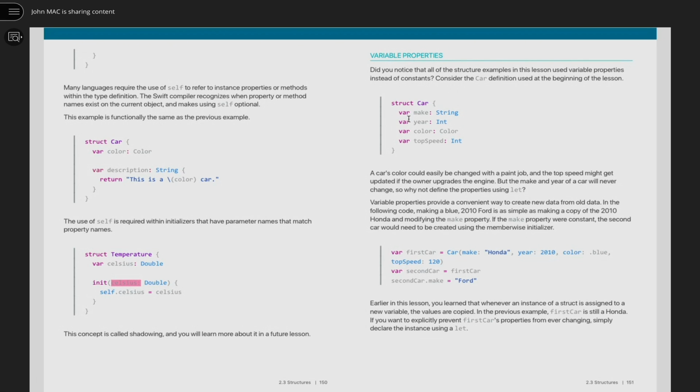That's why you need to use a variable. If you use let for the maker string, then you cannot change it here anymore. You copy it, and you always have to stick with Honda. That's why you have to use a variable here.